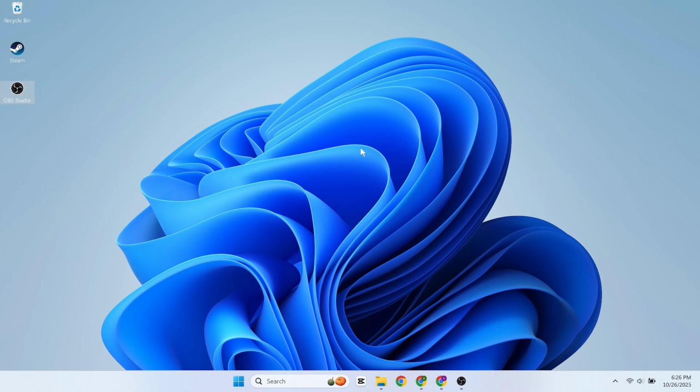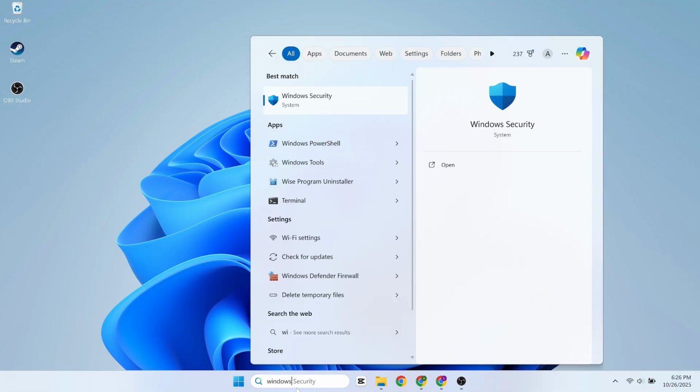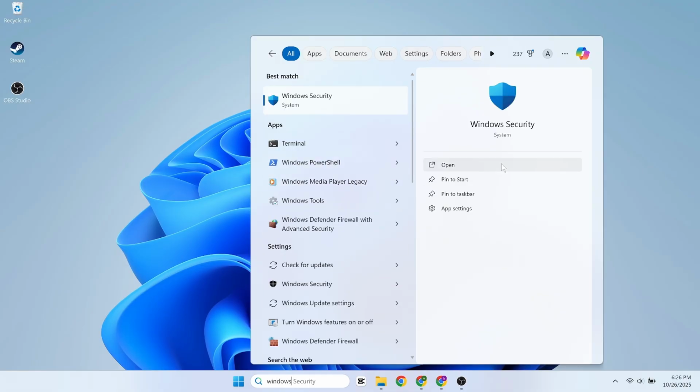Windows 11 freezing randomly can be one of the most frustrating things ever. First, click on the Start button and type Windows Security. Open the Windows Security app.